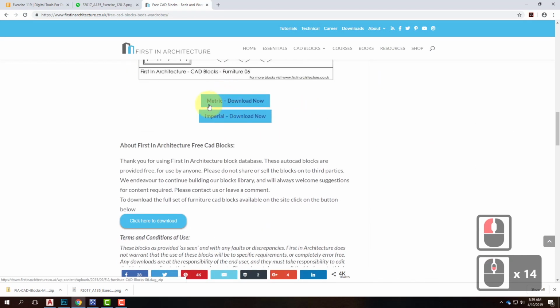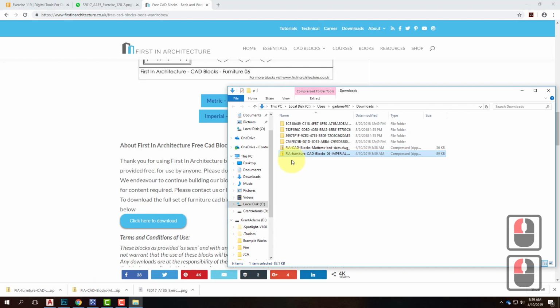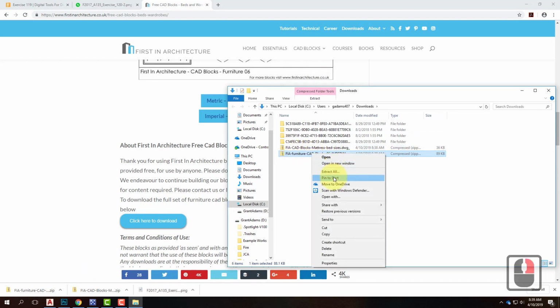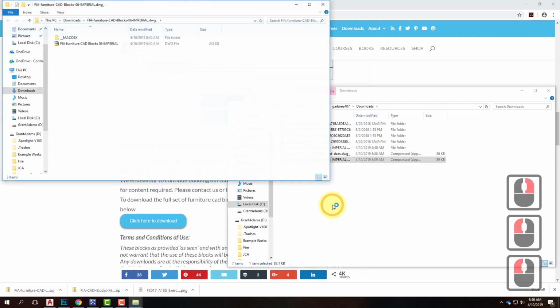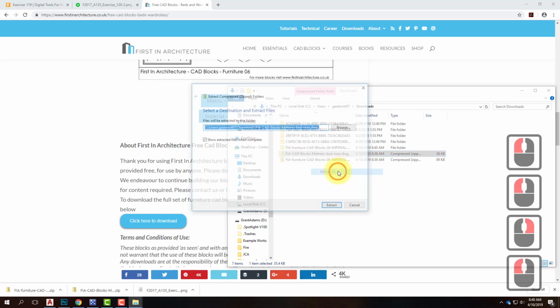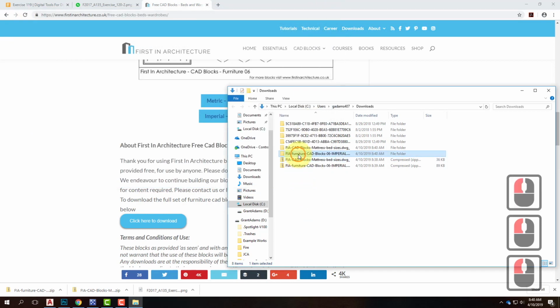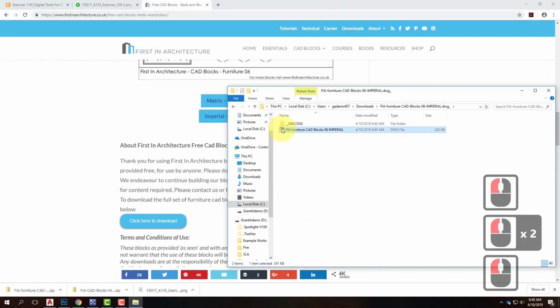There we go. If it's presenting you metric or imperial, we're working in feet and inches, so it'll be imperial. You can download that. All of these will come down as a zip file. If I look in my downloads folder, there are my zip files. I want to extract those before I can use them. So let me right click and say extract all. I can take this one, right click, and extract all. And there we go. Those files right there are just an AutoCAD DWG file, just like the one you created.